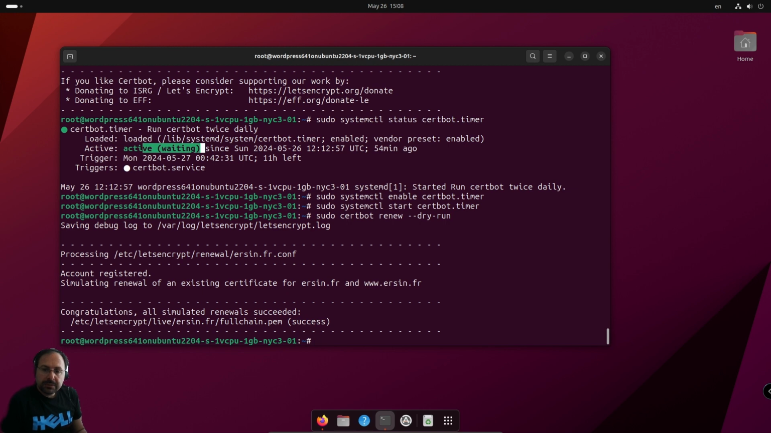In the second part, I will show how to redirect HTTP to HTTPS. For example, if some visitors come with www.ersten.fr over HTTP on port 80, it will automatically redirect them to SSL, HTTPS on port 443.